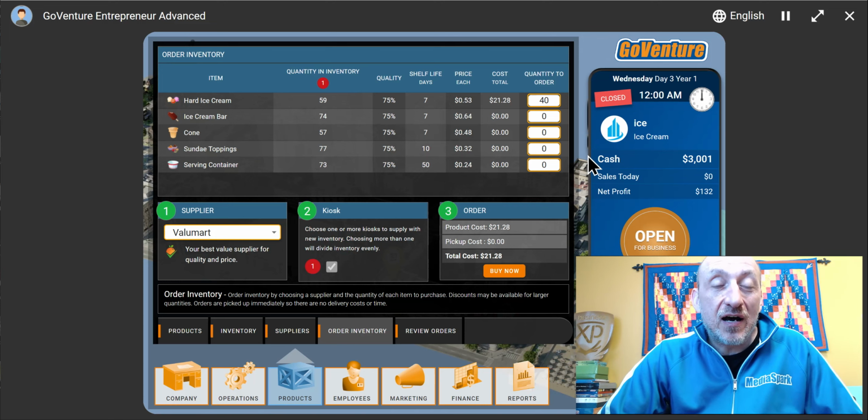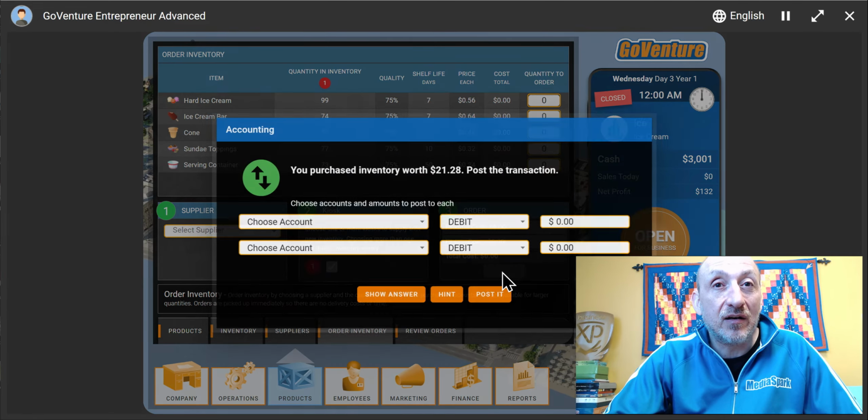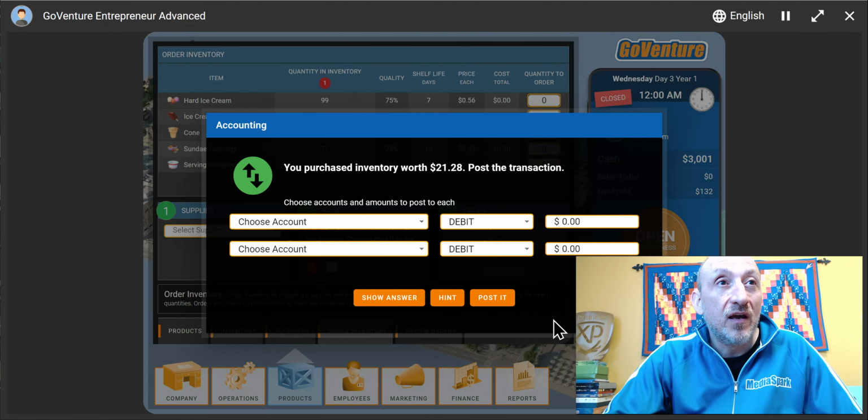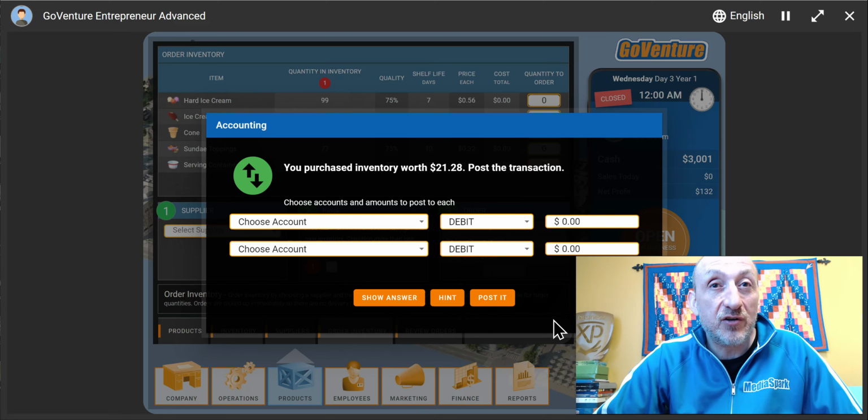But we do have an option where you can set it to manual accounting, specifically for the purpose of teaching someone how to do their debits and credits, their postings in an accounting system. I have manual accounting turned on here, and I'm going to buy some inventory. Let's see what happens. I've selected some ice cream inventory to buy, and I'm going to click buy now, and check this out. An accounting window has popped up and is asking us to enter our debits and credits.